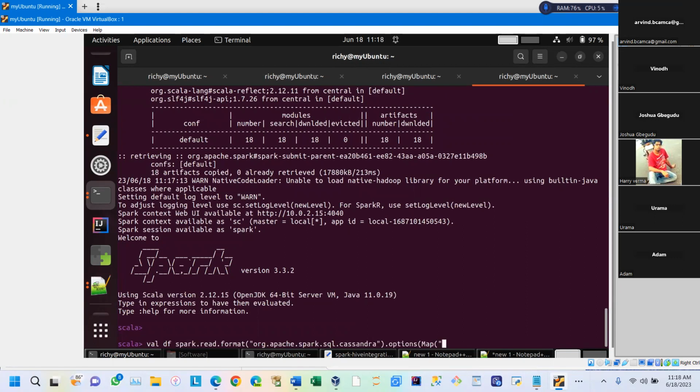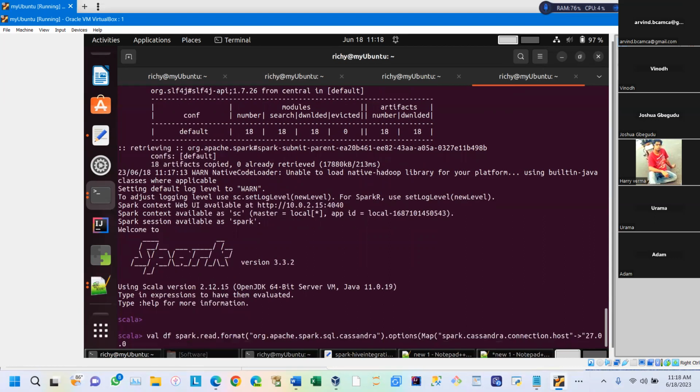So options, and I'm providing a map of key value pairs. In PySpark also you will do it a similar way, but you use df directly, there is no val, and then format and option. So we provide spark.cassandra.connection.host. So here the host property is a key value pair, and I'm telling my host is 127.0.0.1 or localhost, and the second property is table.